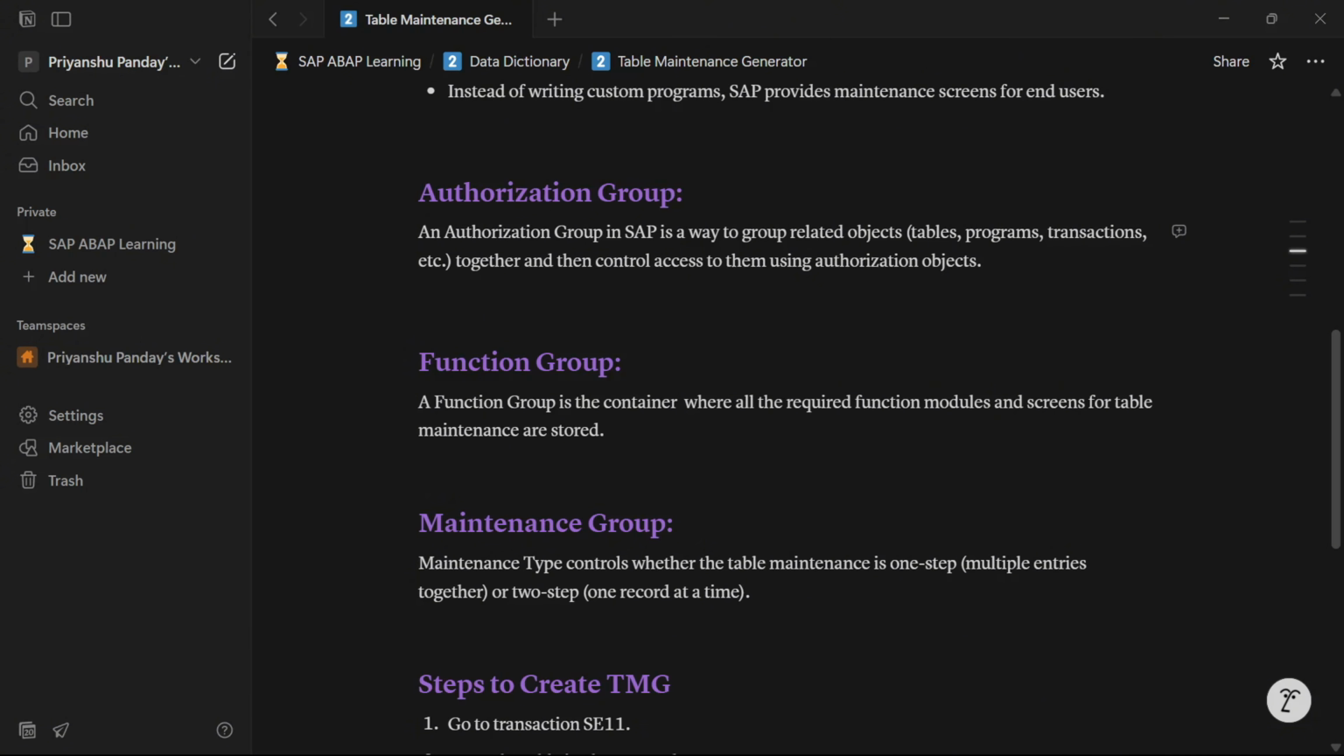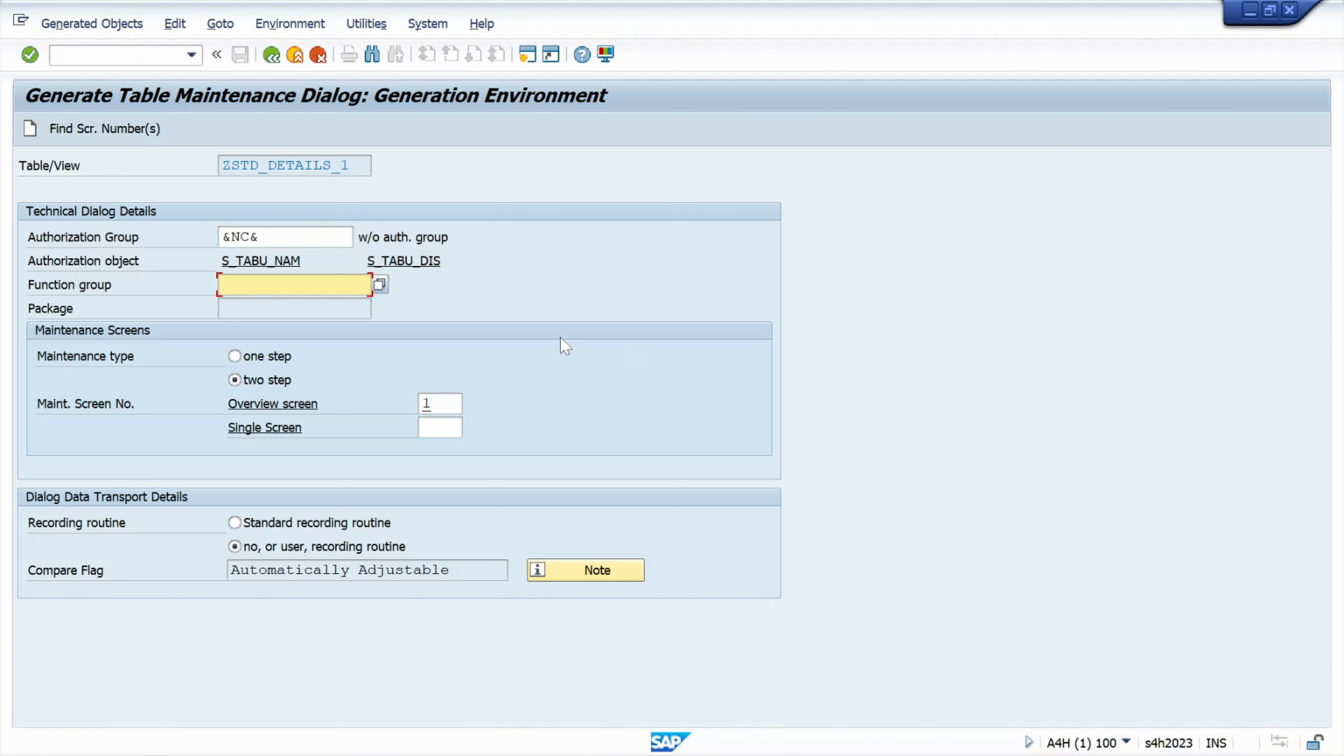Apart from that, a function group is used to store function modules. In general in ABAP we will learn that further. A group of function modules is stored in a function group. So to collect all the function modules required to run this TMG, a function group is assigned. Here we have to do nothing with this, but we just have to give the name of the table itself. That will work.